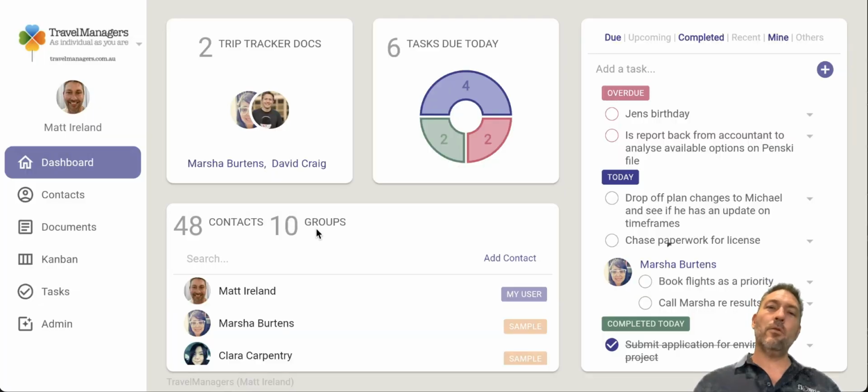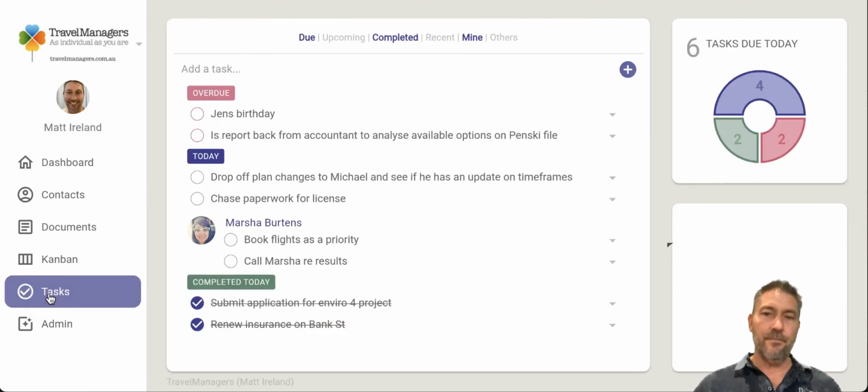Hey folks, in this video I want to cover tasks in FlowJo, and you'll find that tasks here are a lot more capable than your regular task management systems. Your task list is over on your right hand side, and if I click on tasks here in the menu, it will give you the full screen, so it gives you more room to work, but it's the same list.